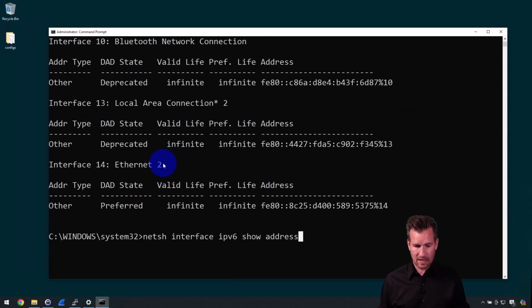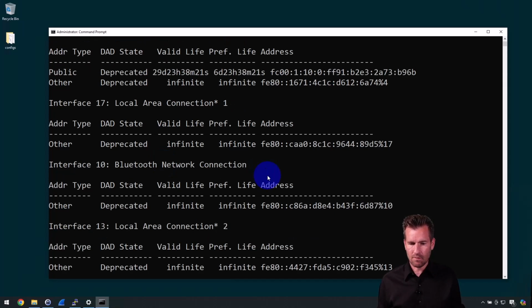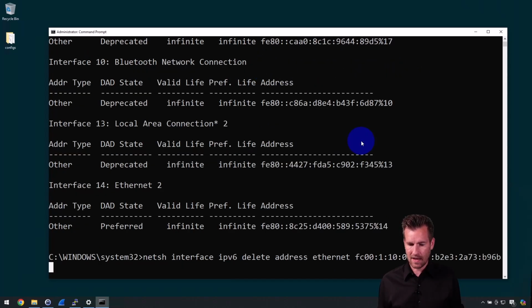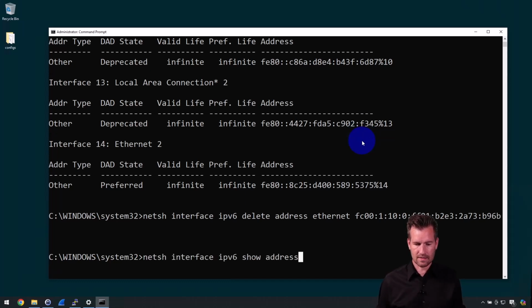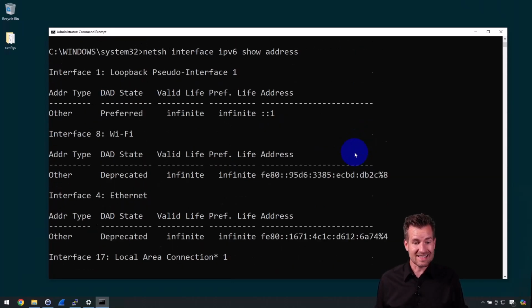So what I'm going to do is take this command and instead we're going to do netsh interface IP version 6, and we want to delete an address from the Ethernet interface. So I make sure I can get this right, I'm just going to copy this and paste it here and hit enter. And now if I show address here, I can see that on this Ethernet interface, we don't have that in there anymore.